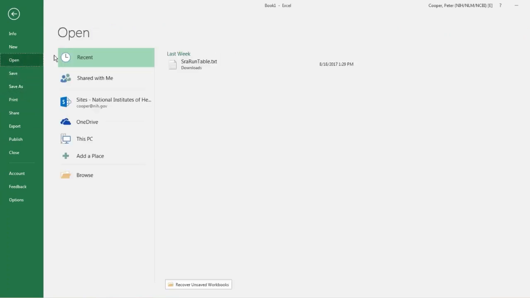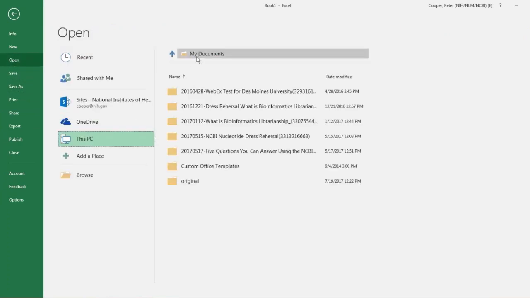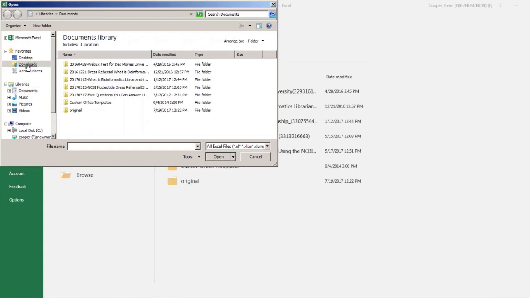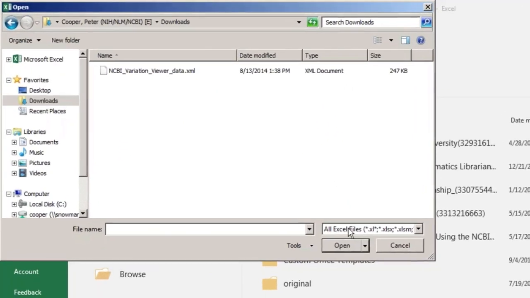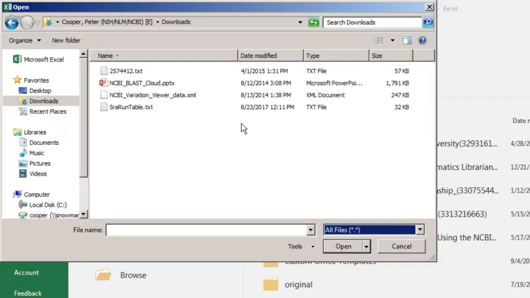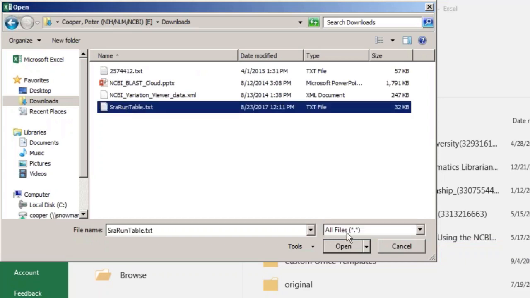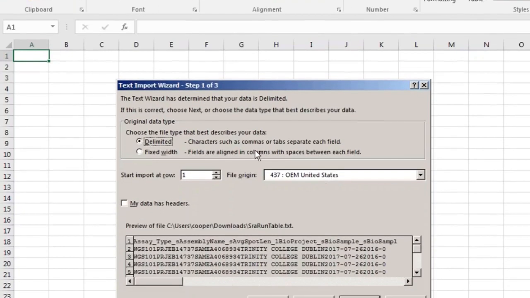Go to open this PC. We'll get to downloads eventually. Now here I have to make sure I select all files, because when you select to download the run table information, it will download as a tab delimited text file. So you have to make sure you select all files, and we'll open that.